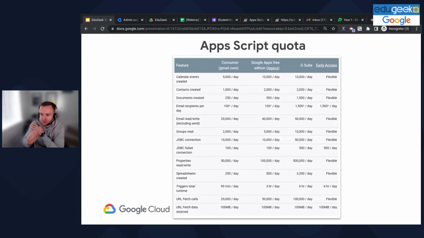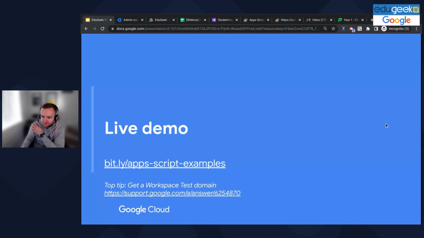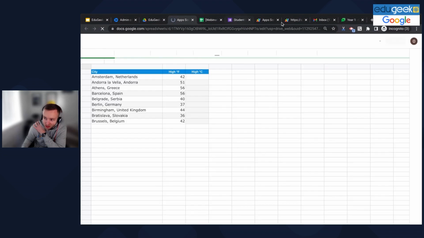Cool. Before I move on to the third part, it's worth noting that we have all of this available, and when you click on this link when you get it, bit.ly/appscript examples, you'll have all that information and you can copy it there. Please hold tight on that before I send that off. Actually, I'll tell you what, I might quickly do it now and update those two URLs.